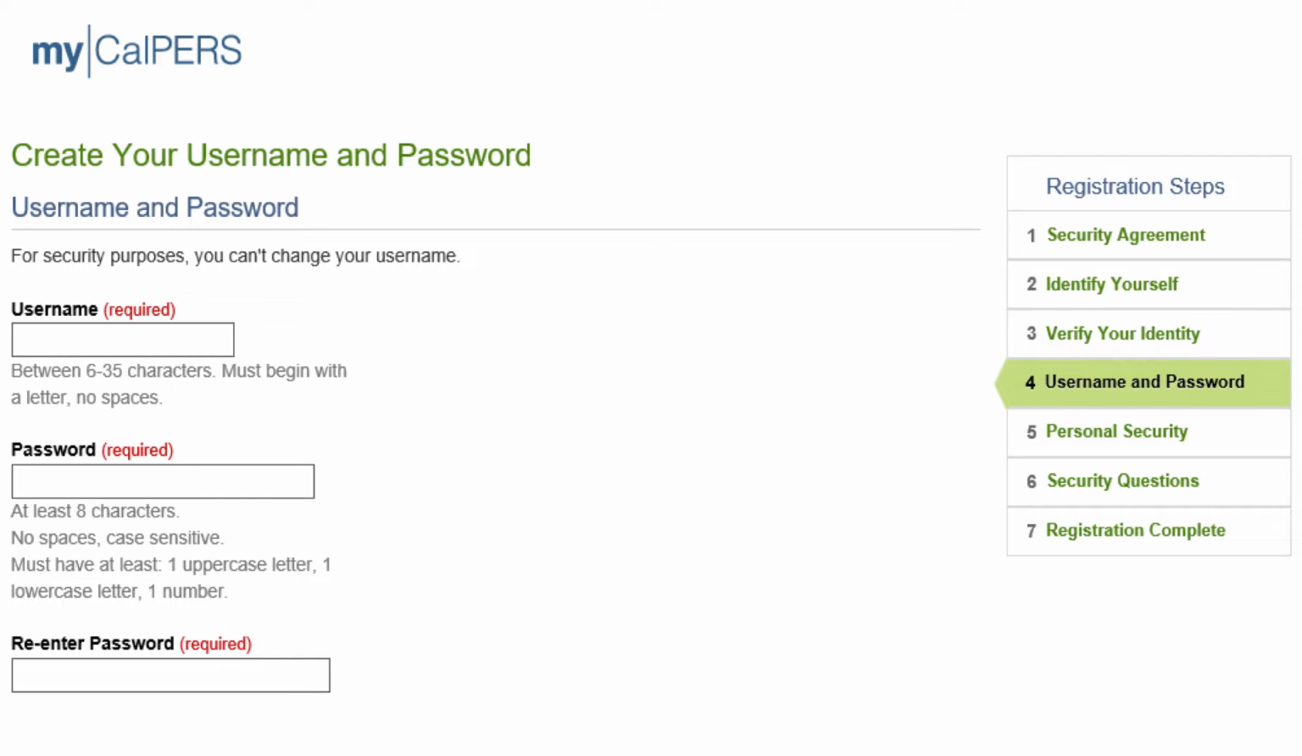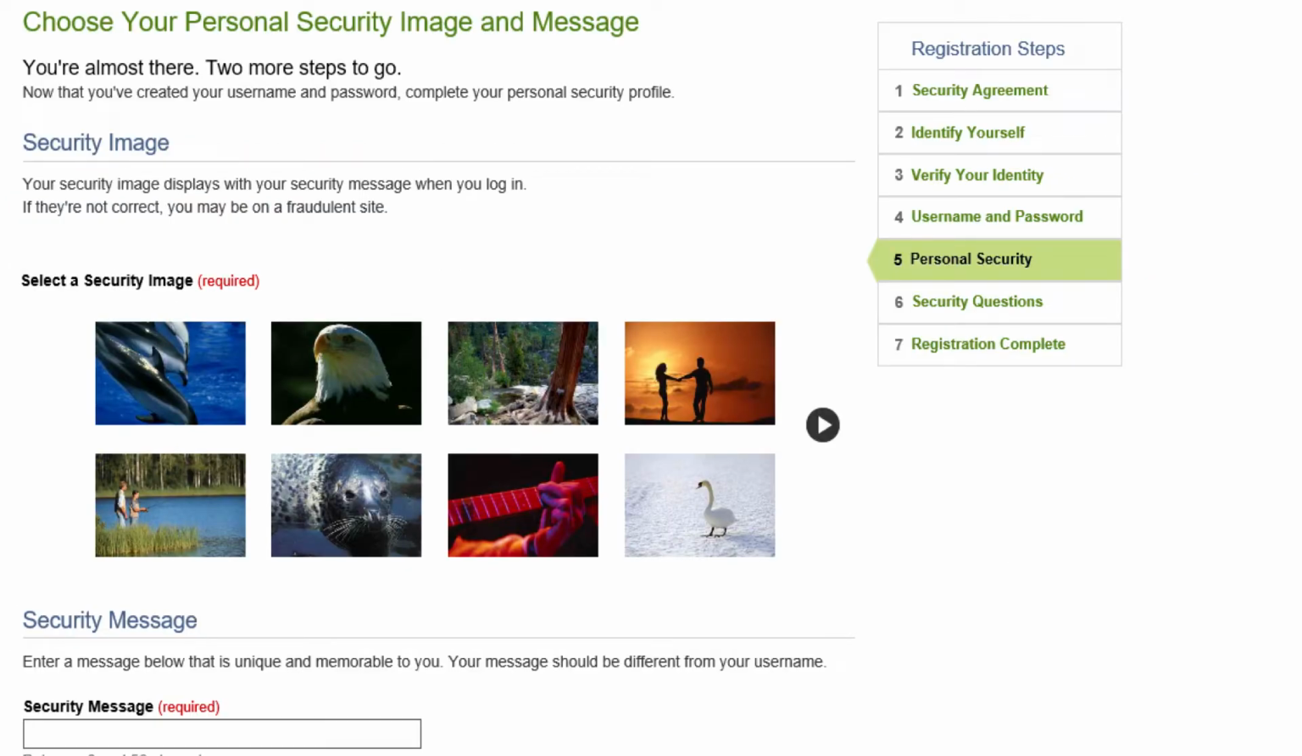You'll also be required to enter an email address that's used to recover your password if you forget it. You can enter a mobile number as well, but this isn't required. Choose a security image and come up with a security message. The security message and image should be something you'll recognize.